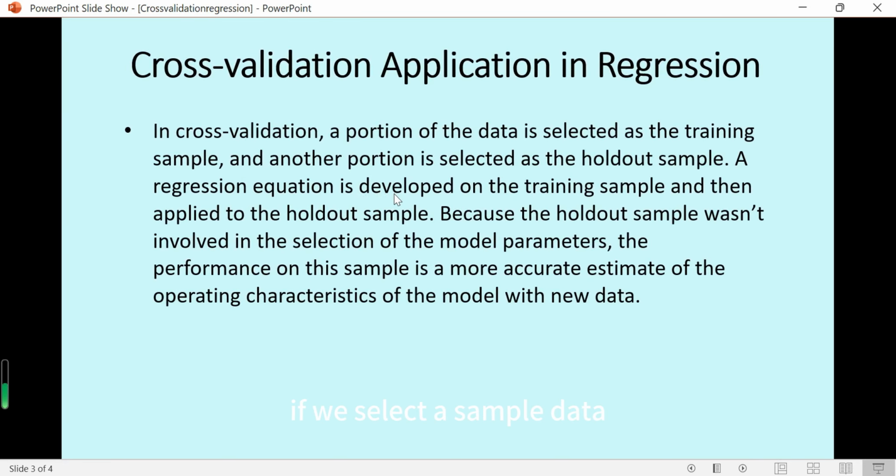In regression, if we select sample data, usually we can set a portion of the data as the training sample for model estimation. But the rest of the data we can set aside as the holdout sample. This part of the data is not used in model estimation. Then we use the training sample in regression analysis, get the model, and then try this model on the holdout sample. This method makes it clear how the model performs on data that have not been seen in model estimation.